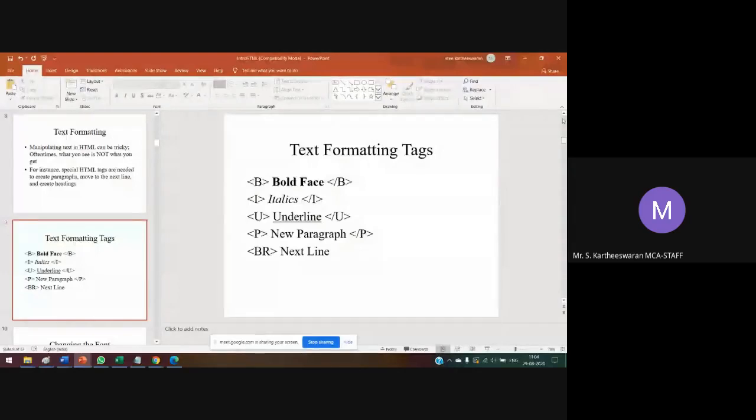In some places you have to use the U tag. Okay, then the next tag is the P tag. P for paragraph. If you are starting a new paragraph inside the web pages, you have to use the P tag. Okay, end with the /P.